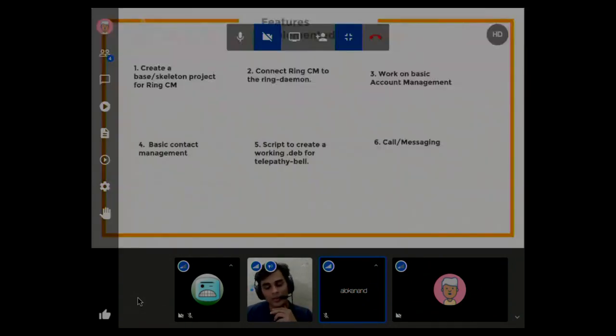So now, what all things did I implement while I was working on the project? The first thing that I did was to create a base skeleton project. I used C++ and I used TelepathyQt as a backend.